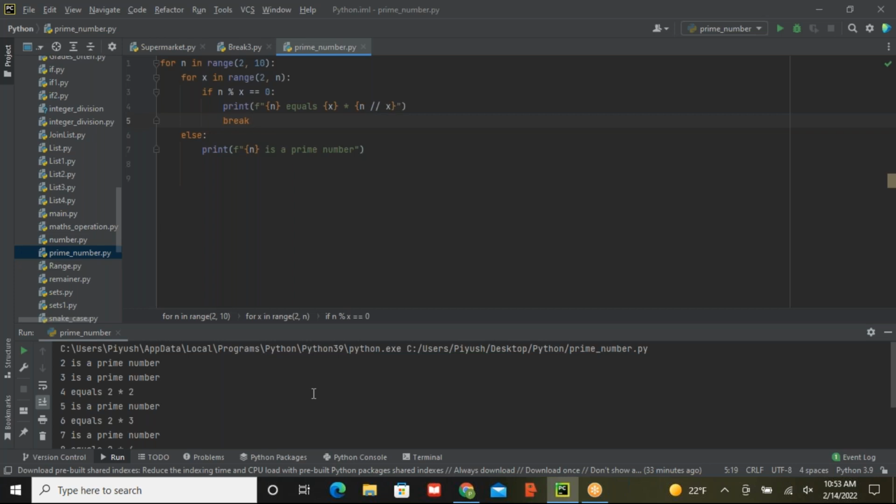So in line 2, we said for x in range 2 to n, because n is starting from 2 up to 10. So we say 2 to n, because we don't know where n is going to stop, because n is going to be moving from 2, 3, 4, 5 up to 10. So that is why in line 2 we say x in range 2. So x will be following n wherever n is going between 2 to 10.